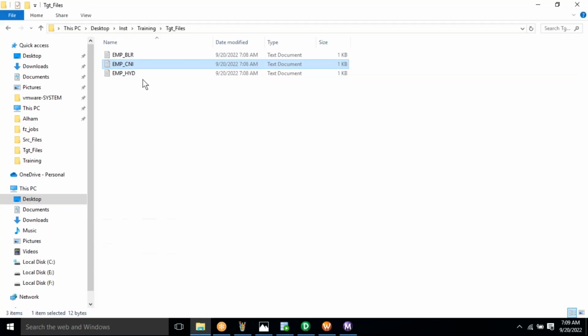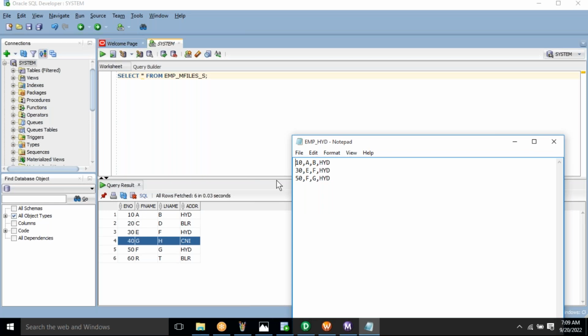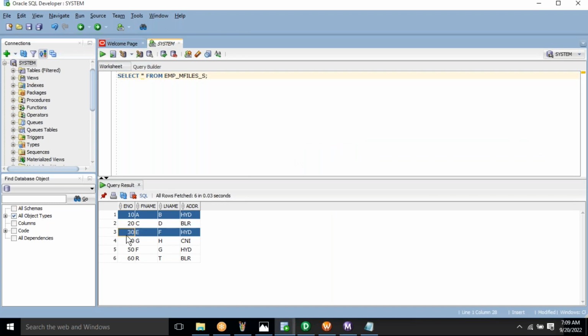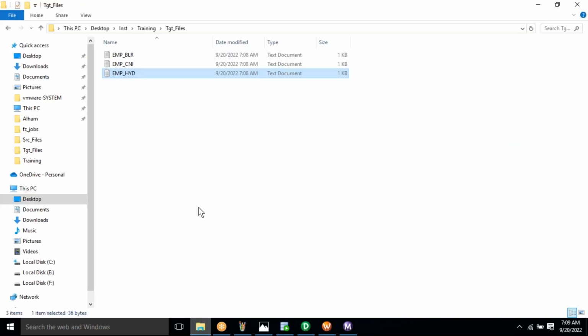And the third file we have is emp_hyd. If I open this file, in our source table we have a total of three records where address is HYD: the first record, then the third record, and then the fifth record. So these three HYD address records we have in our source. It has created the emp_hyd.txt file, and it has loaded those three records inside the HYD file. The corresponding address records are loaded inside the HYD file. So like that, we can also generate from a source table to multiple files in the target file directory.